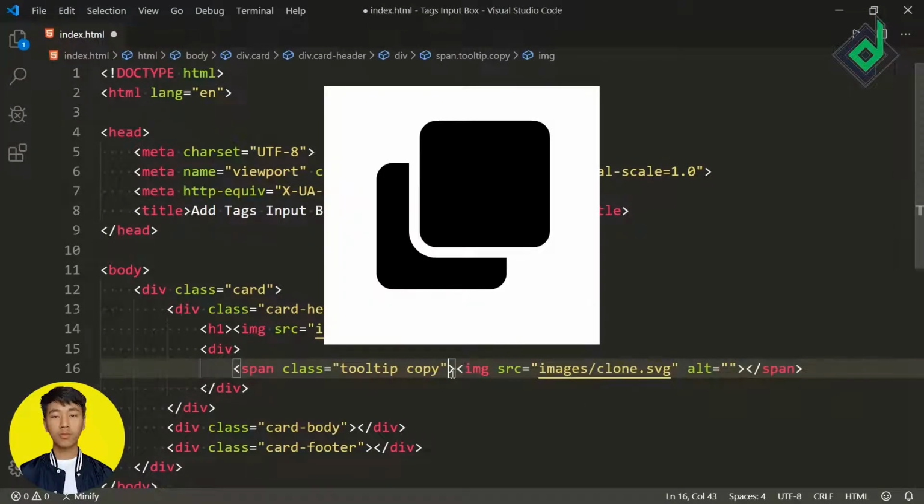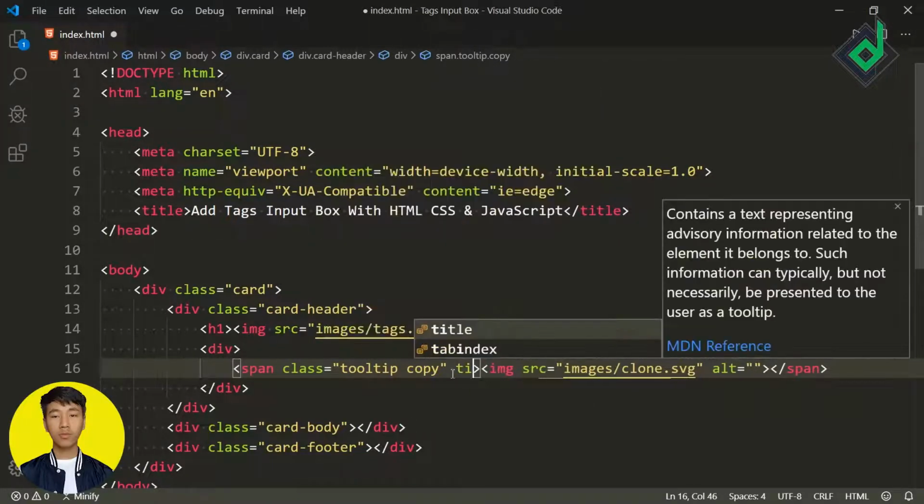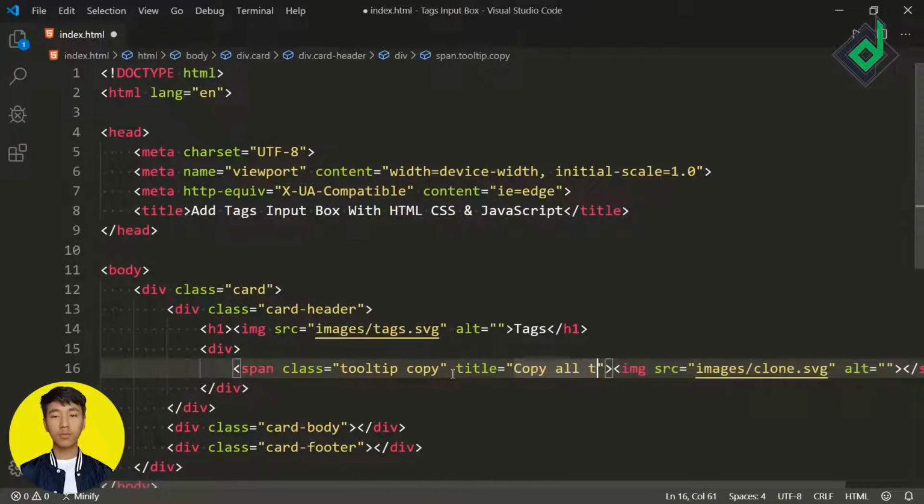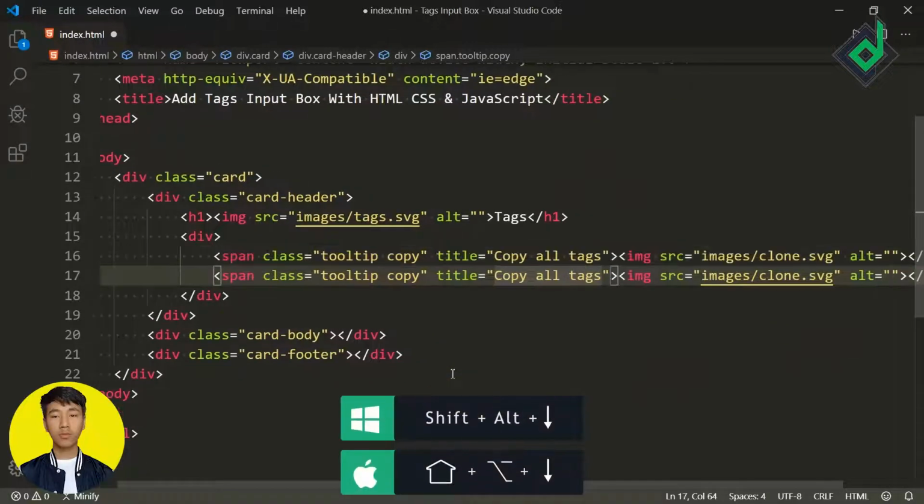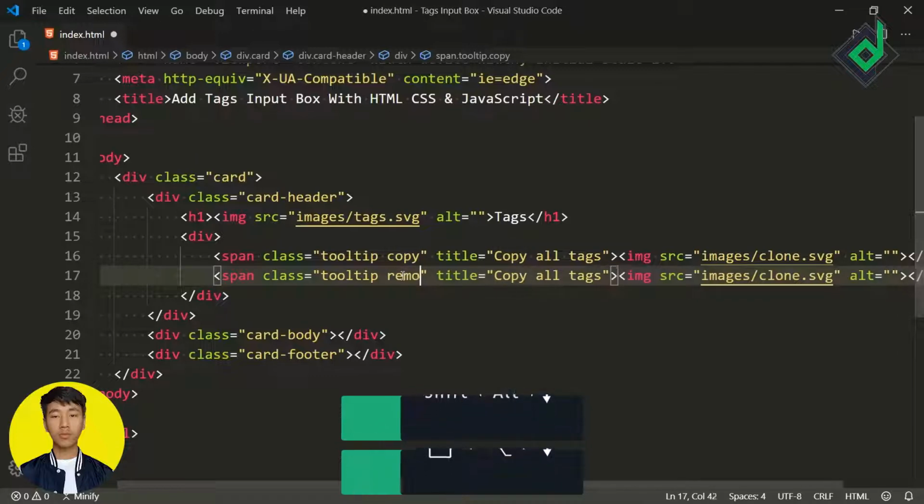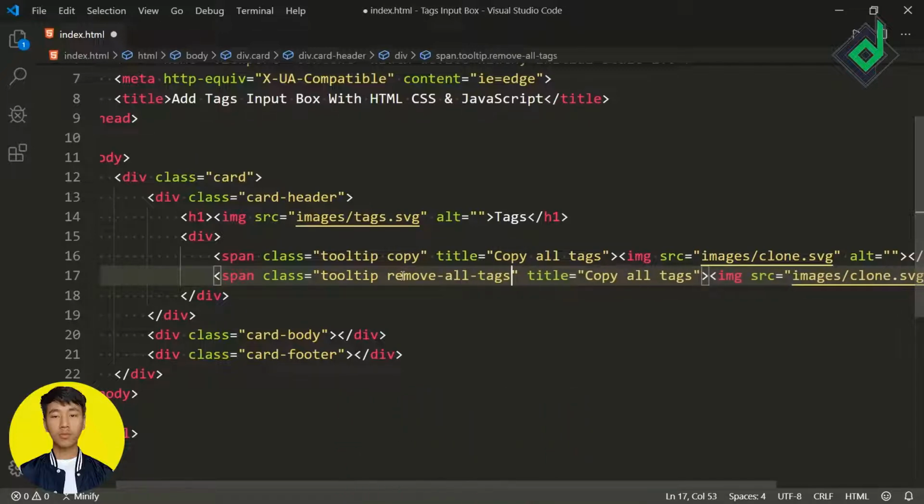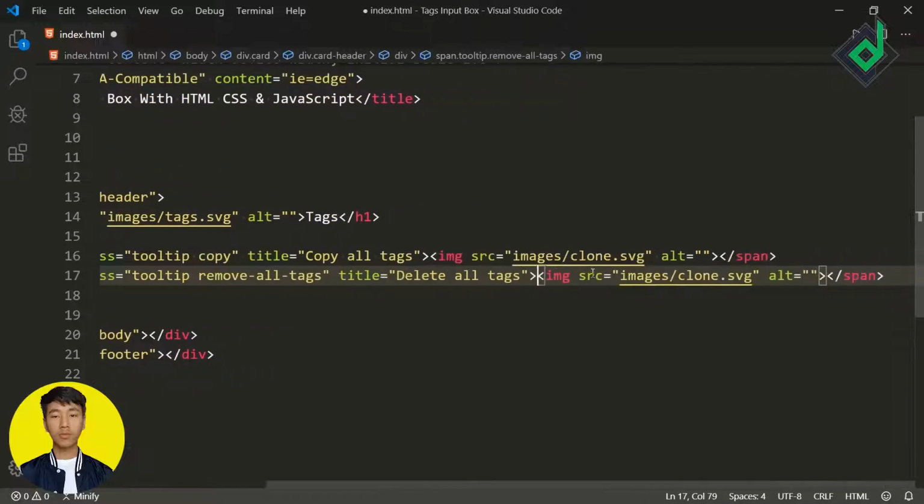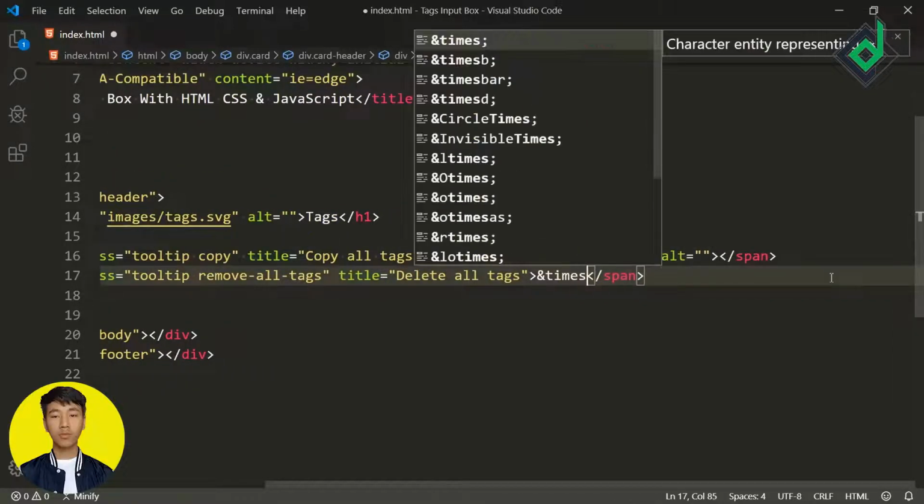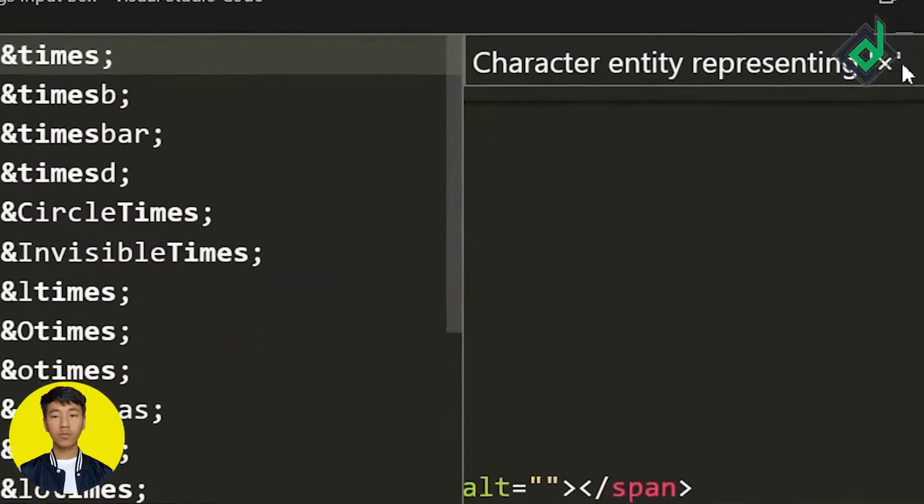Okay, these are the icons. For the span tag, let's give a title attribute. I'm writing copy all tags, and let's duplicate this code. Now let's change that class copy to remove all tags, and also let's change that title as well. Okay, and let's remove that image tag. Instead of that, we'll give the HTML entity ampersand times, so that will give me the cross icon.